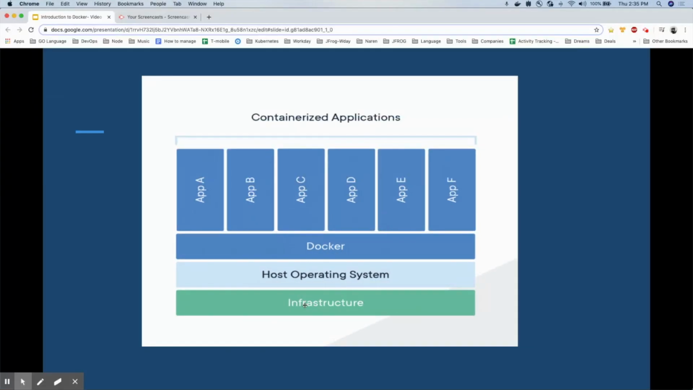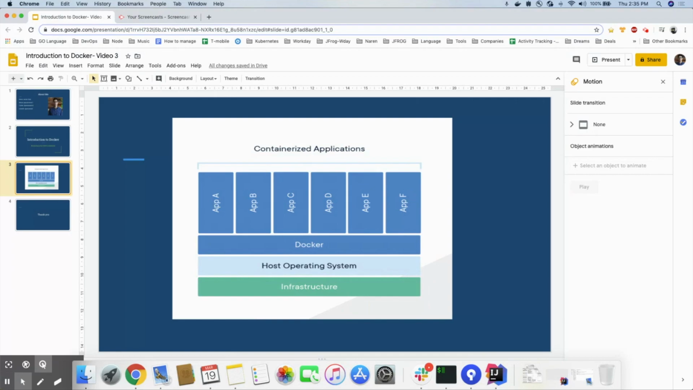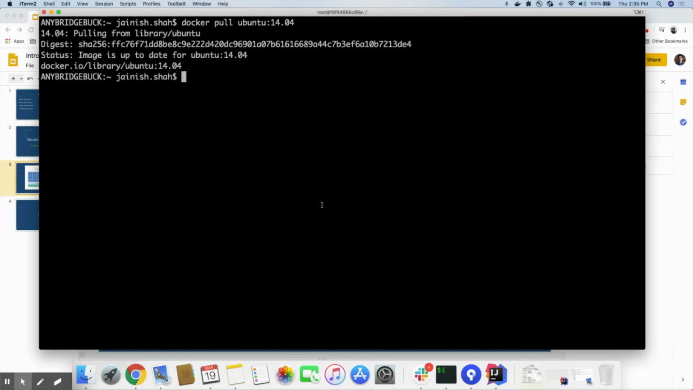So let's go and get started. We will run our first Docker container. For this example, I'm going to pull Ubuntu version 14.04 to run. So we are going to run Ubuntu inside Mac OS, right?